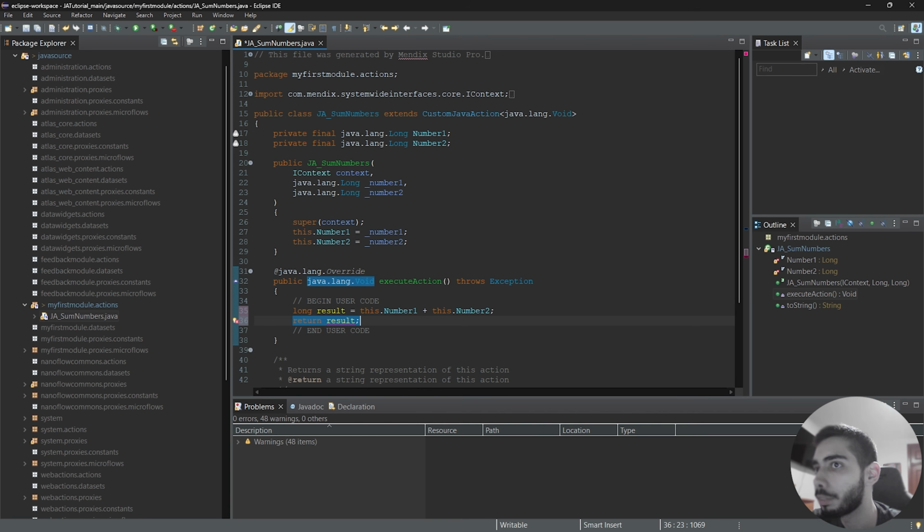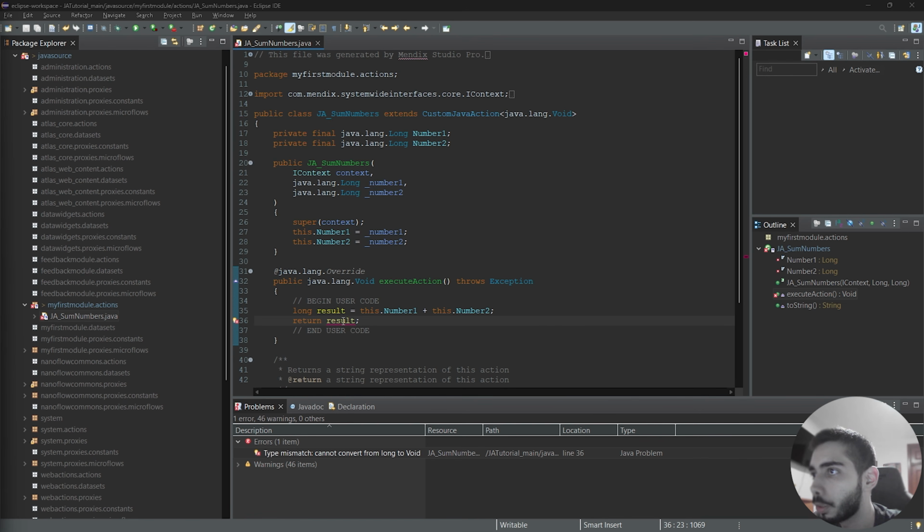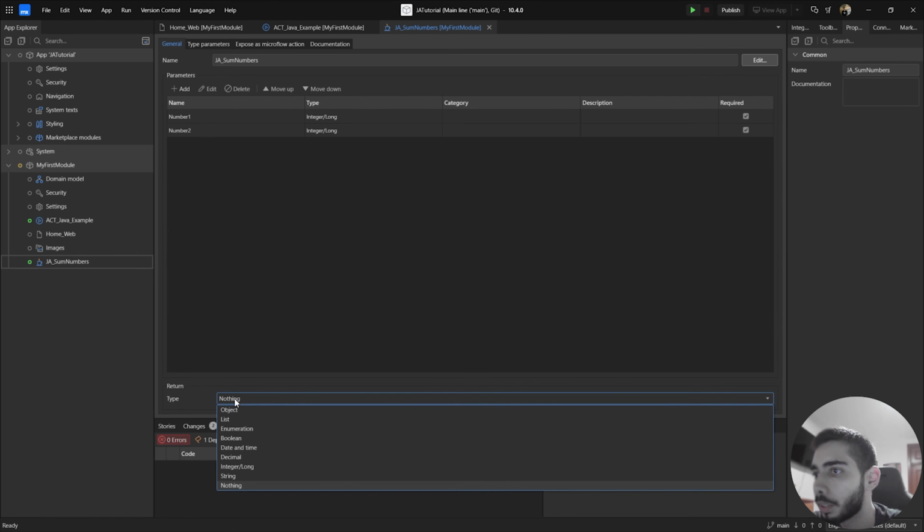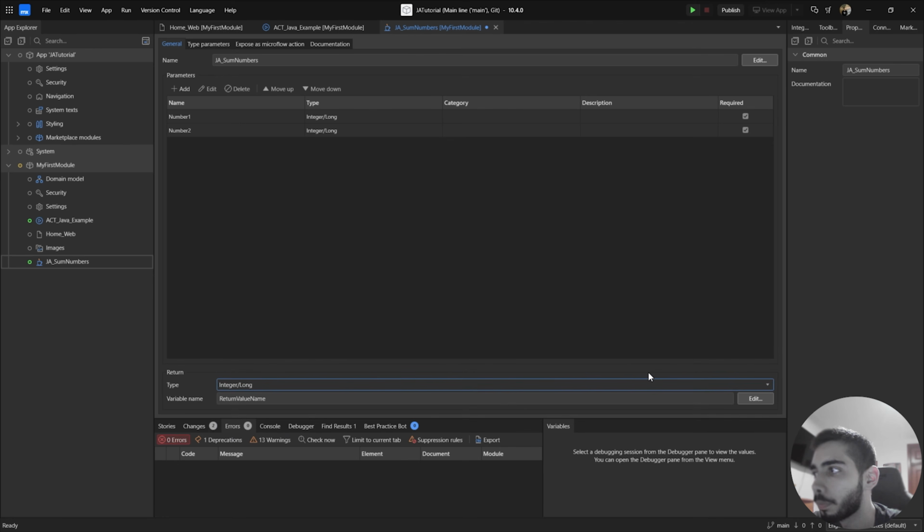So for this Java action, we are done. So you can just save it. As you can see, currently it's returning an error. This is because we didn't change the return type of the Java action. So you can go back to the studio, click on your Java action, and here below you have return type. You can select integer long, and you can configure a default variable name. So we can call it result, and click OK.